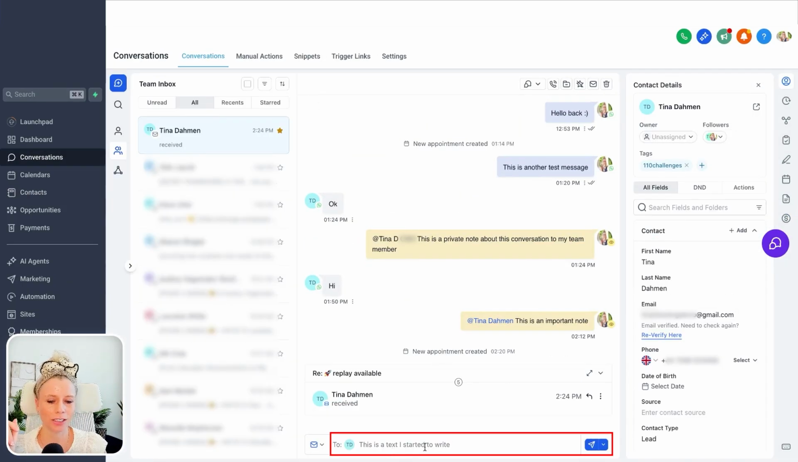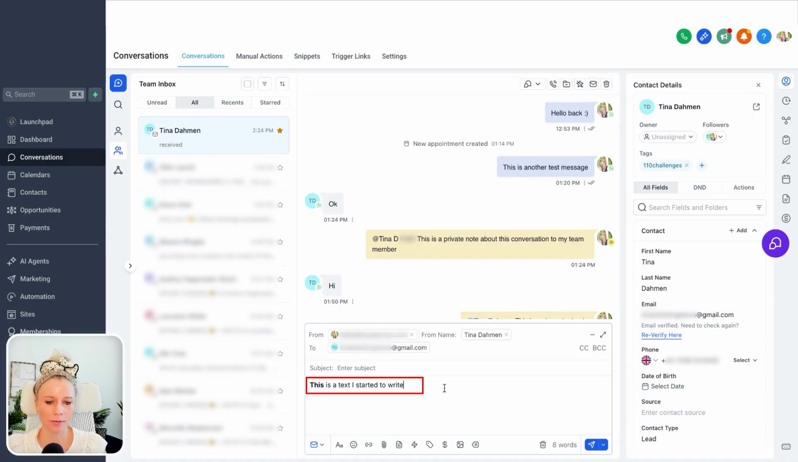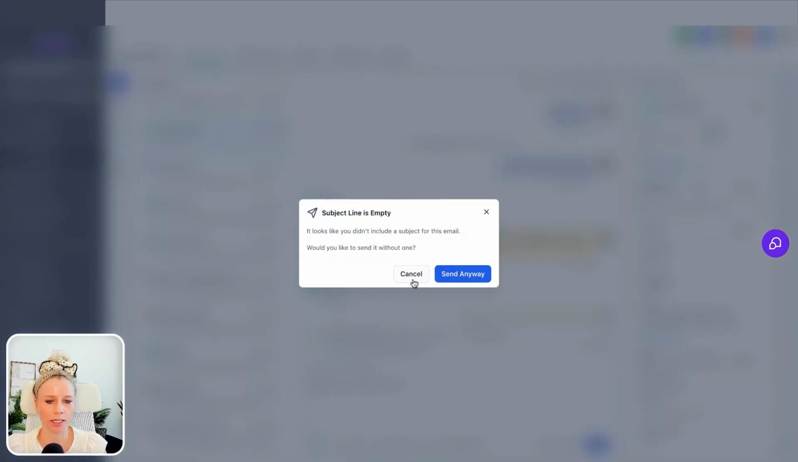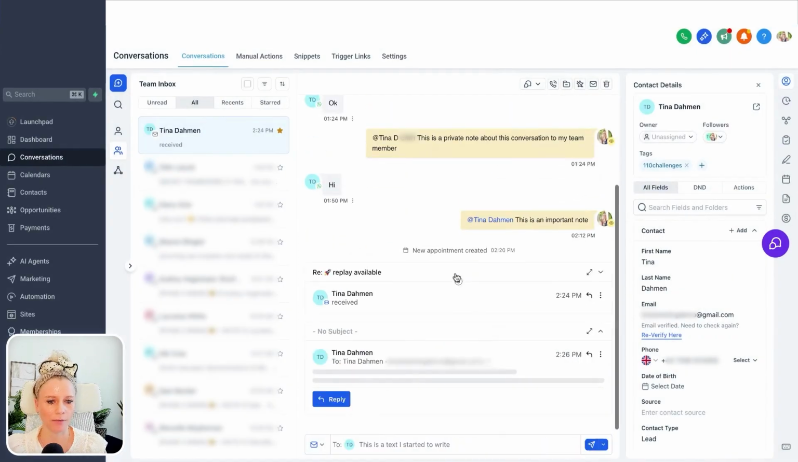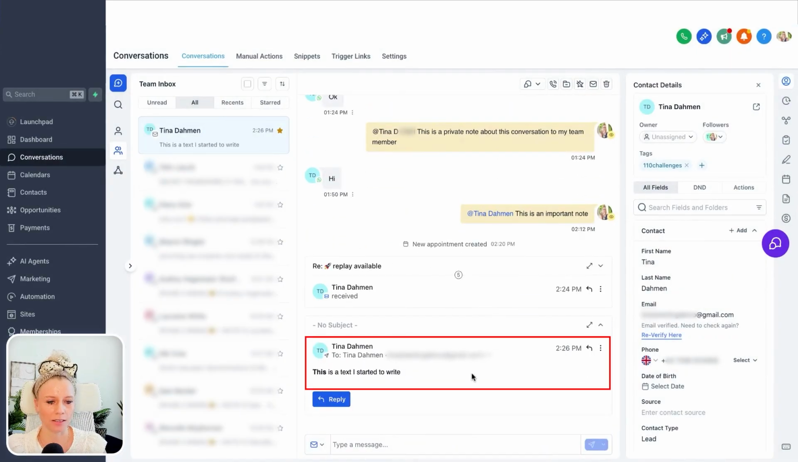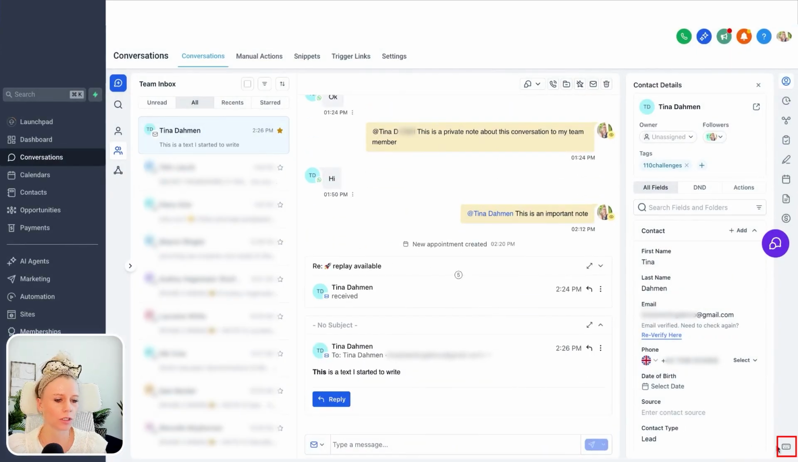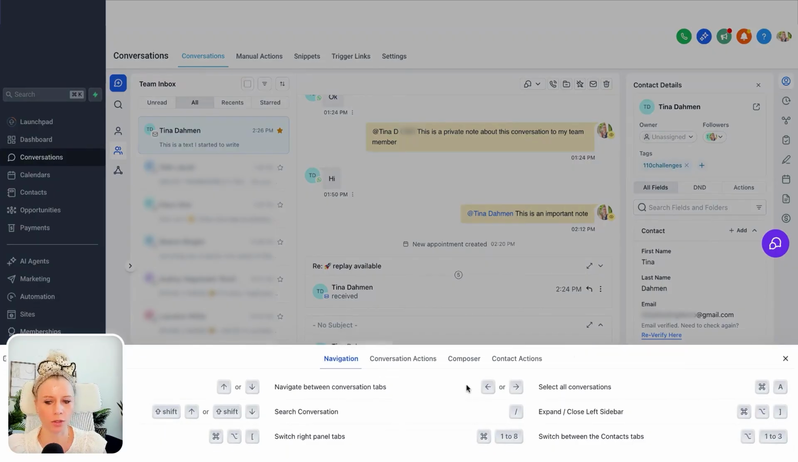Then another shortcut could be sending this message automatically. So that would be Control and then Enter. Hey, the subject line is empty, send anyway? And you will see the message has been sent. So for more information about more shortcuts, please go through this particular shortcut panel.